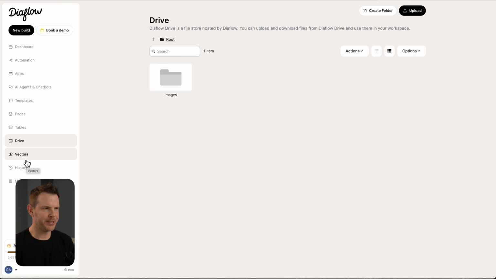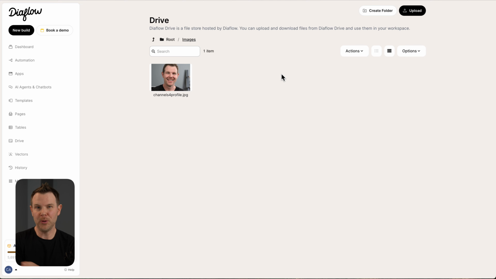We've already talked about vectors, but between these two items, there's another one called Drive. This is where you can store and download full images, documents, anything that you might want to store and utilize inside of your apps or automations, you can put inside of Drive. This is kind of like a cloud storage solution, right? We have folders, we can add images or documents to those folders, and we can either pull them out or access them inside of our flows.